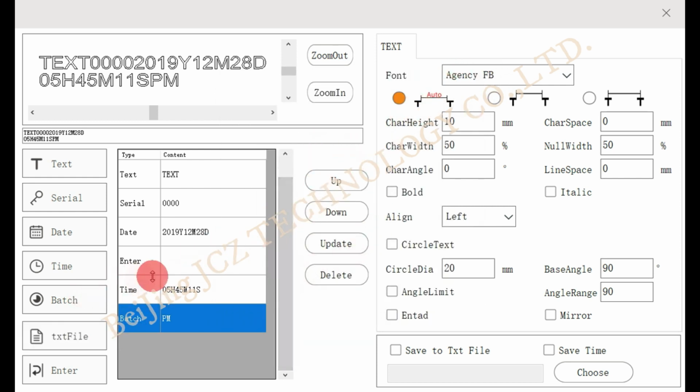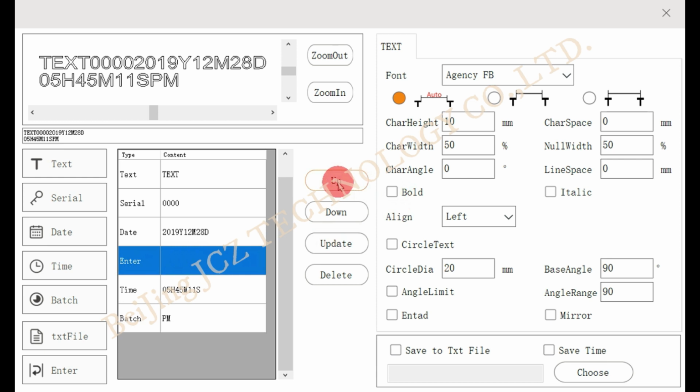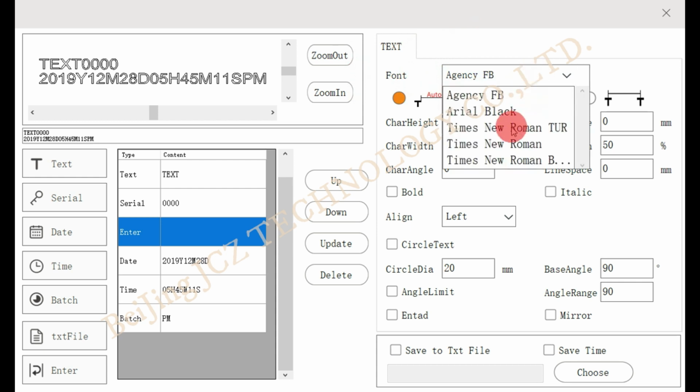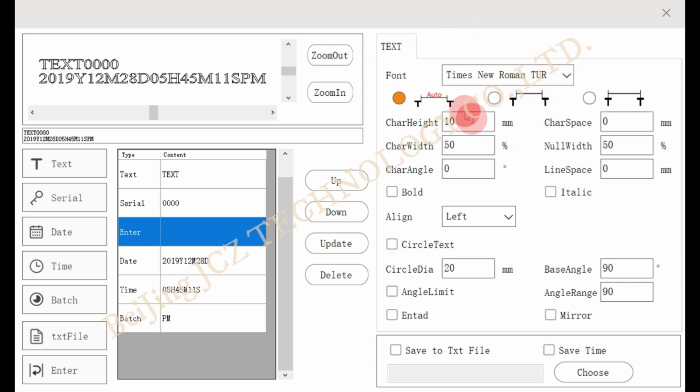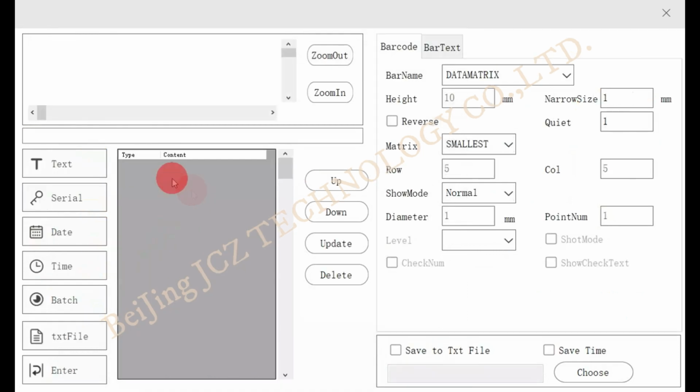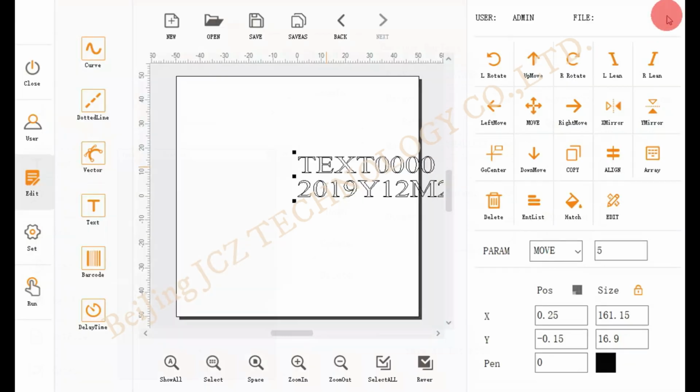This is to change its order. If I pull this up, you can see this is changed. There you can choose the font you want. You can choose all the fonts you want in there and set the parameters about this. And the bar code is similar to the text.